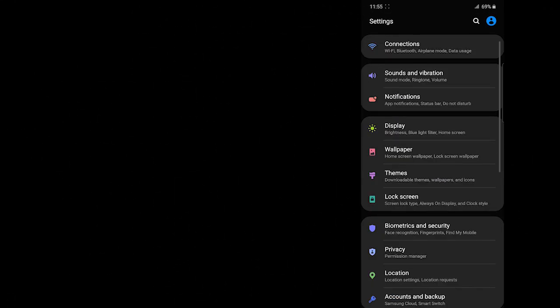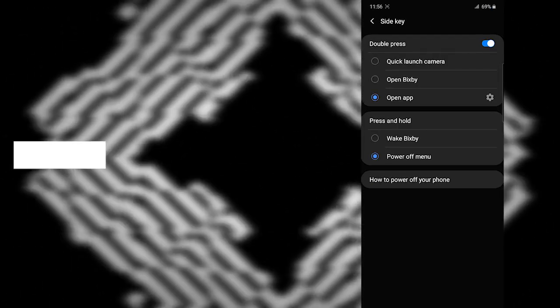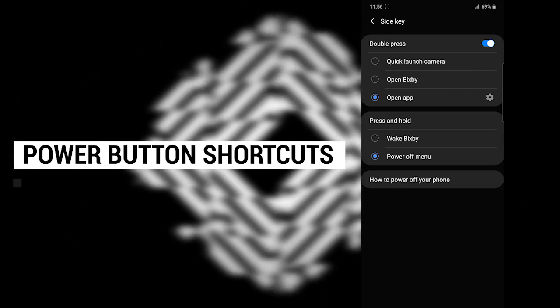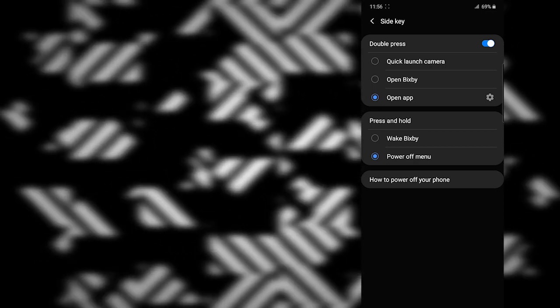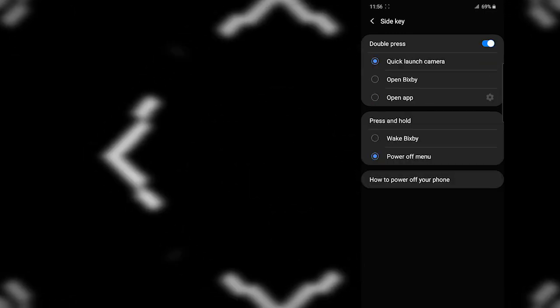So let's head back to the settings now. Let's head into the advanced features. On the top, there is this side key feature where you can customize your power button. After removing the BIXBY key, what Samsung does is use the power button to launch BIXBY. So what you can do is you can disable double press. You can quick launch camera on double press, or open BIXBY, or open any certain app.